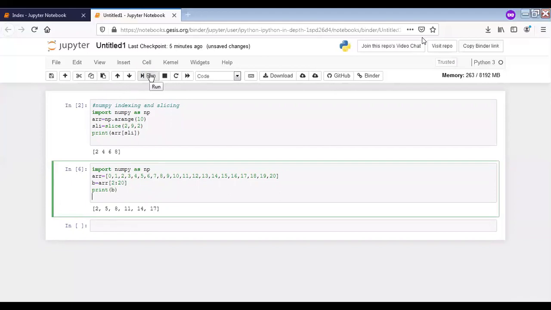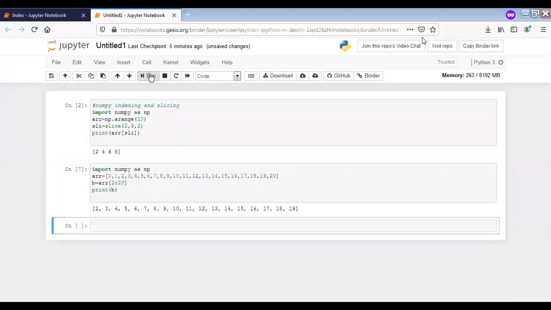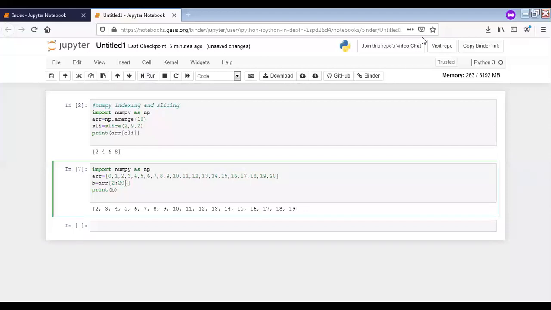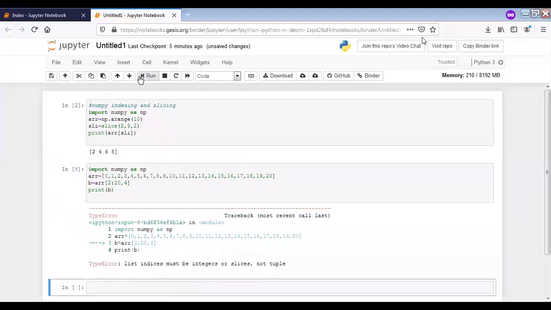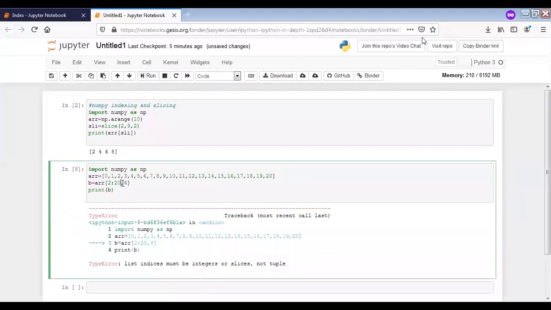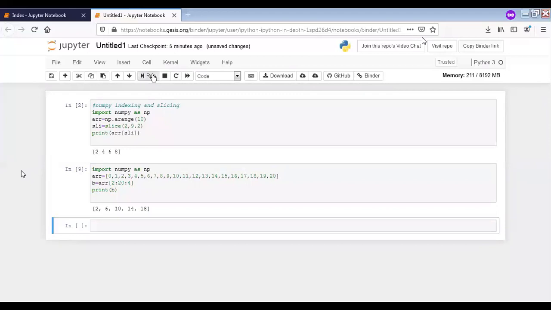Now, if we don't give the step value, it will increment by 1, right? Like this. Again, the last value, that is 20, is not included. So this is a wrong syntax, yes, because we should give a colon. So this is clear. Hope this is clear.